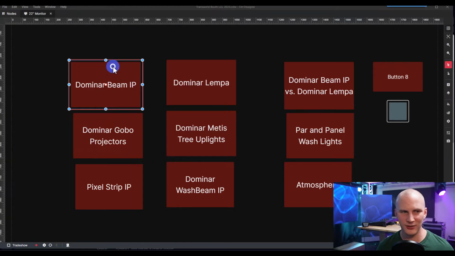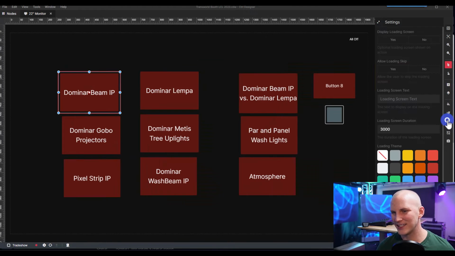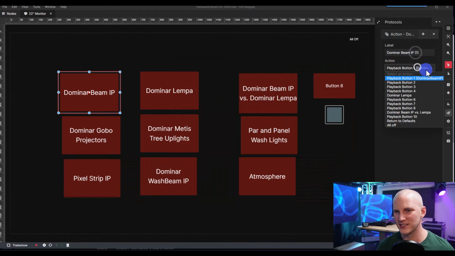to Control Designer, and I just grab this button that we use for a trade show. I did clean it up in time for the trade show, but this is an old version. And I can literally just go in here, and if I remember what I'm doing, I can go to the protocols here, and I literally just go and set an action to it.